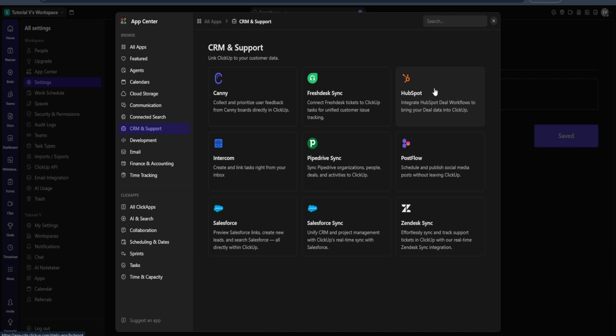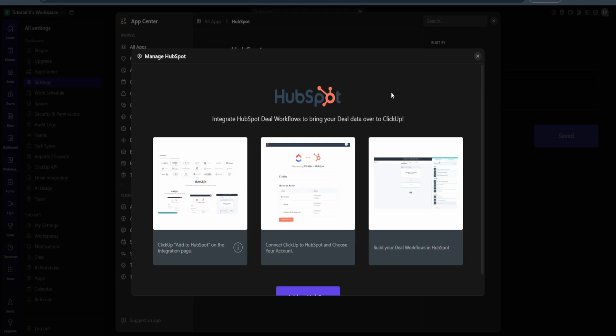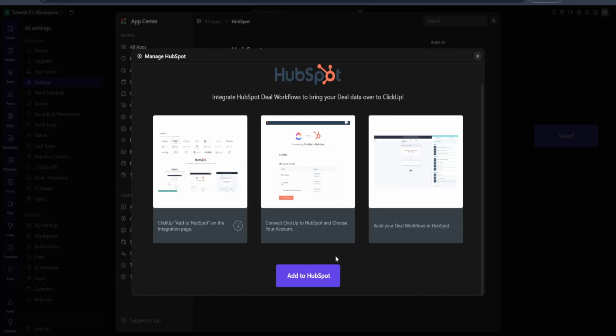Once inside the CRM and Support section, you'll see HubSpot listed among other available integrations. Click on HubSpot. Selecting HubSpot will bring up further options to manage and configure this particular integration. The next step is to click on Manage. This will allow you to handle specifics regarding how ClickUp interacts with HubSpot.